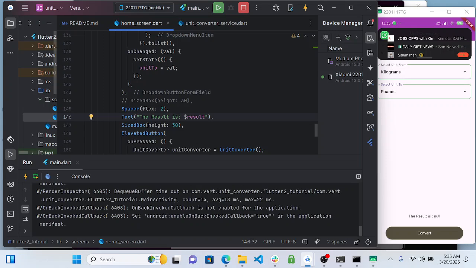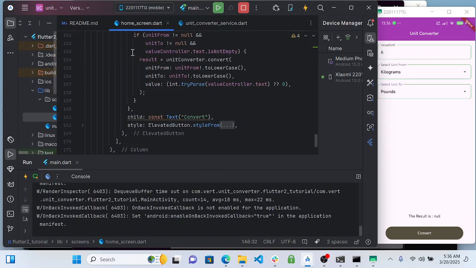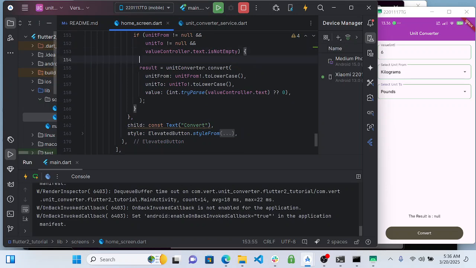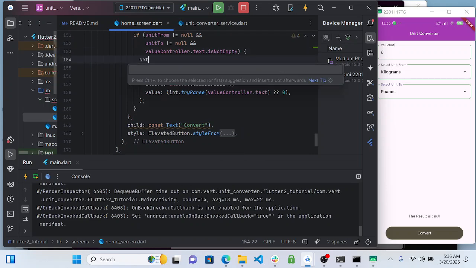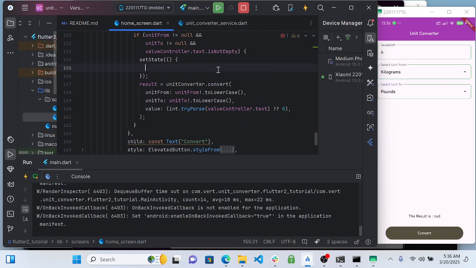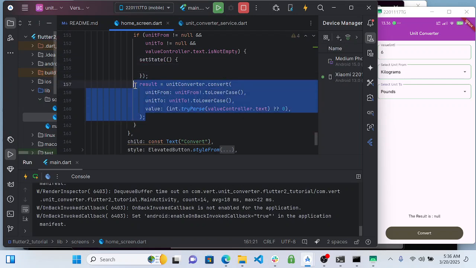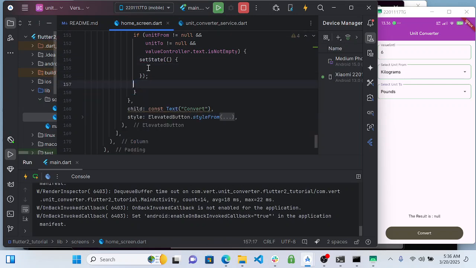Be sure of yourself. It's because we have not reset our state. Simple. We have not reset our states. We are just assigning the value of result to the variable. We have not called our build state to rebuild the state. So let's do that here. After this, we can do setState. Then we copy all these functions in here.